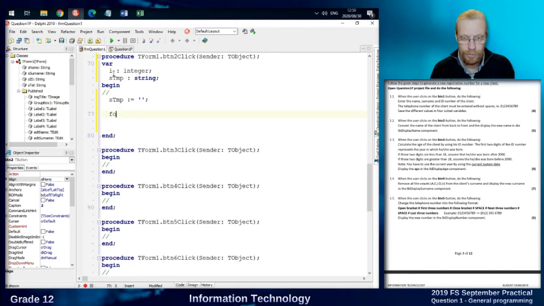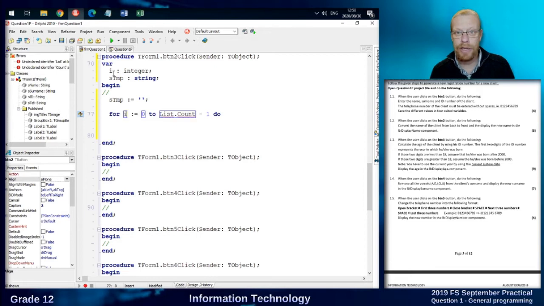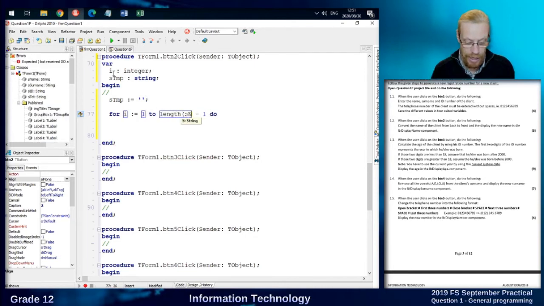So for my for loop, for I, I've already created that variable. Remember, Delphi strings start at 1. And we're going to go to the length of the string. There is a length function. Length of sName.